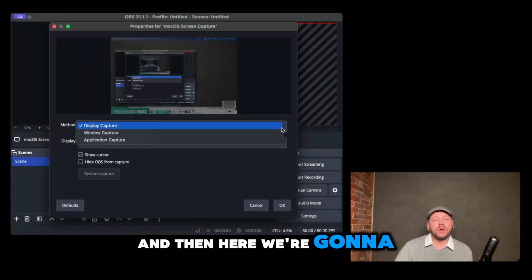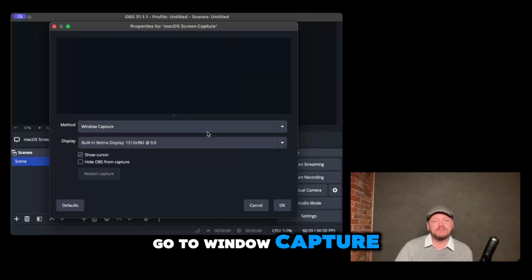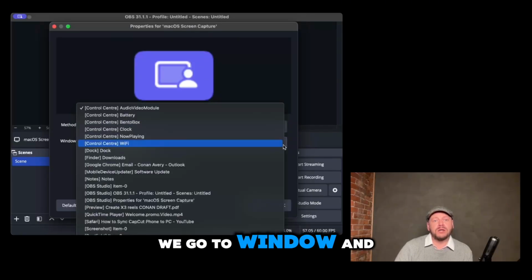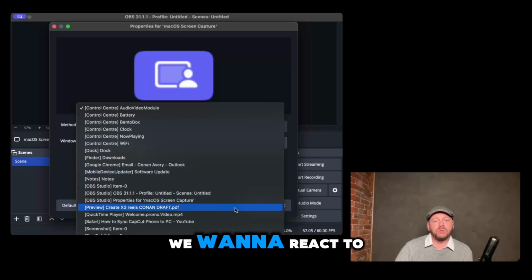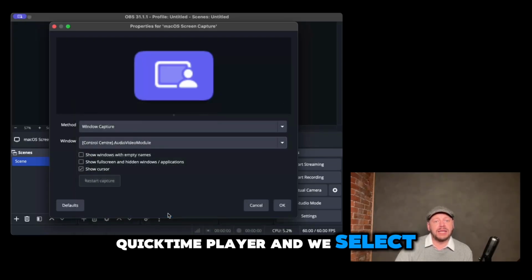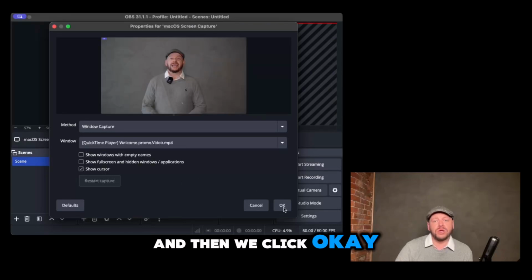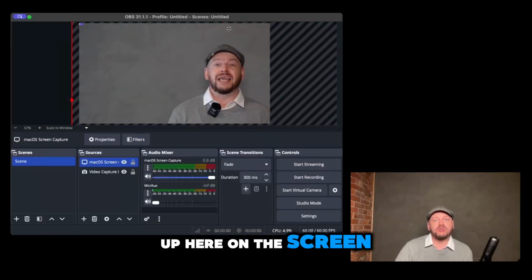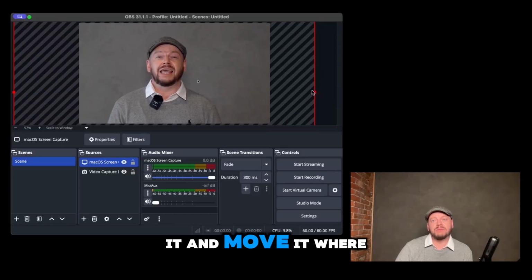And then here, we're going to go to window capture. Once we pick that, we go to window and then we select the window we want to react to. So for me, it's a QuickTime player. And we select that and then we click OK. Then you see it come up here on the screen. And again, you can resize it and move it where you want.